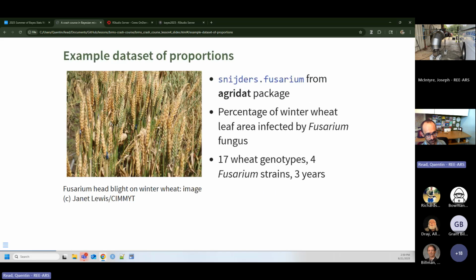What are we going to use to illustrate our example data set? Well, this is also from the very useful agridat package. Snyder et al. published this data, and basically they wanted to look at factors influencing how much leaf area on winter wheat was infected by a fungus, Fusarium. They wanted to know which of 4 different Fusarium strains were most virulent in terms of how much they would infect, across 17 different wheat genotypes, and they did this in 3 different years.